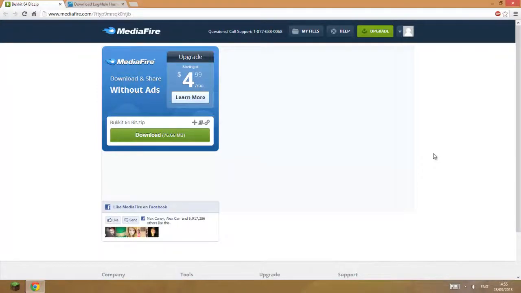Hello guys, today I'll be showing you how to make a Minecraft Bukkit server for 32-bit and 64-bit. Along the way I'll be showing you different errors that occur and how to fix them as well.